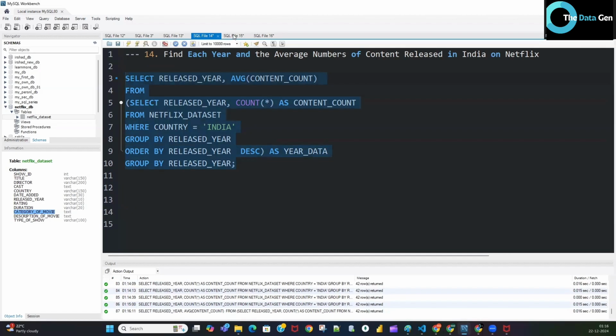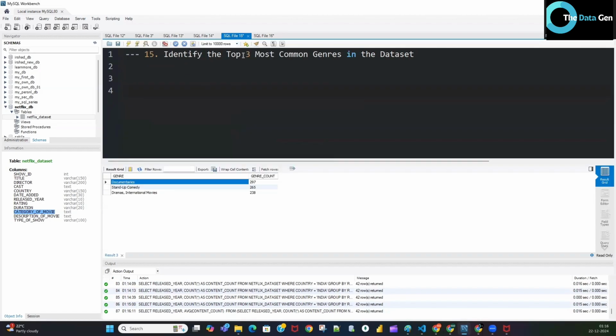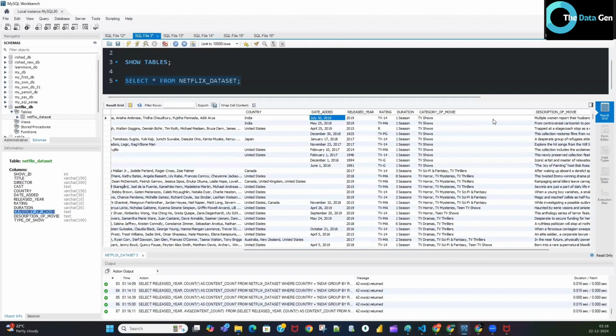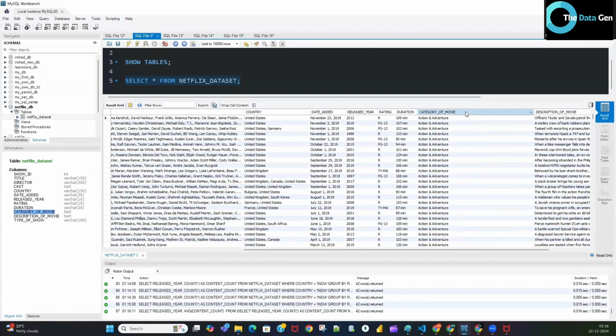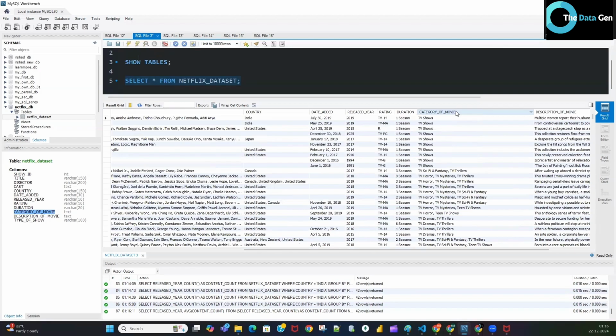Okay. The next question we have, identify the top three most common genre in the data set. So if you come into this data set, this category of movie is our genre. So these are the genres. Genre means nothing but whether it's a comedy or TV show, or a romantic movie, or documentaries and all those things.